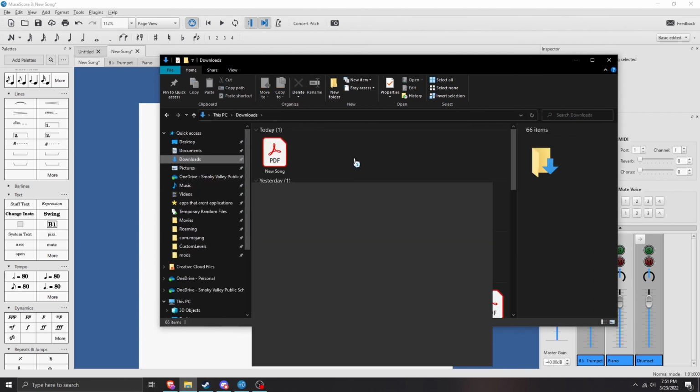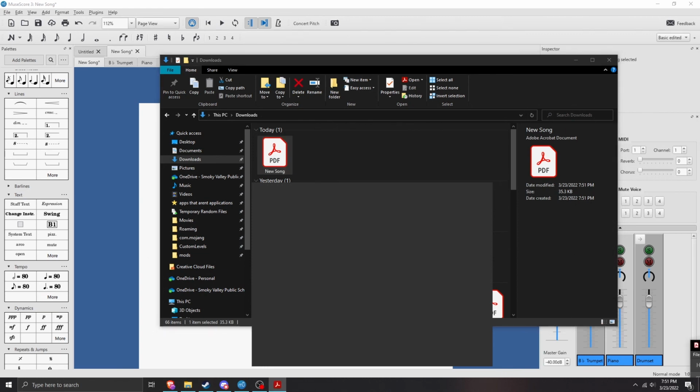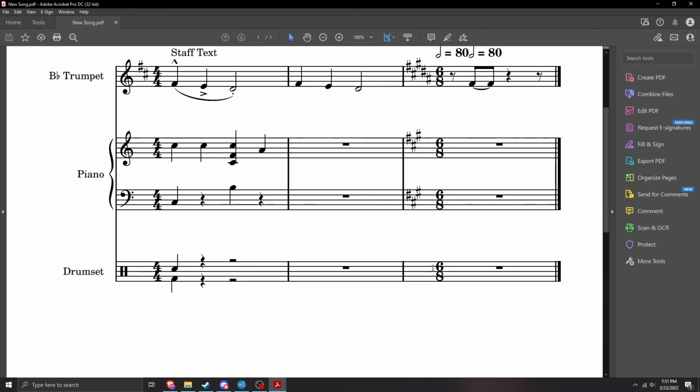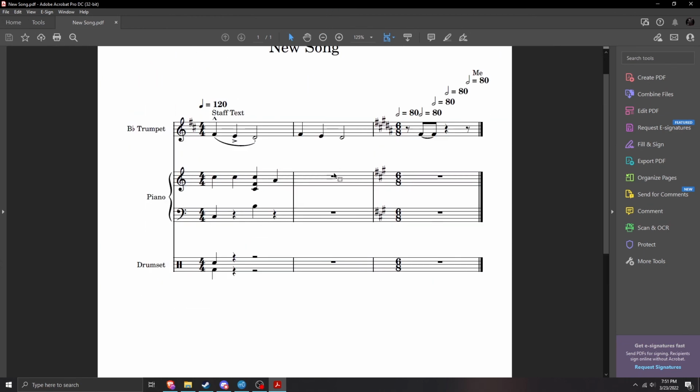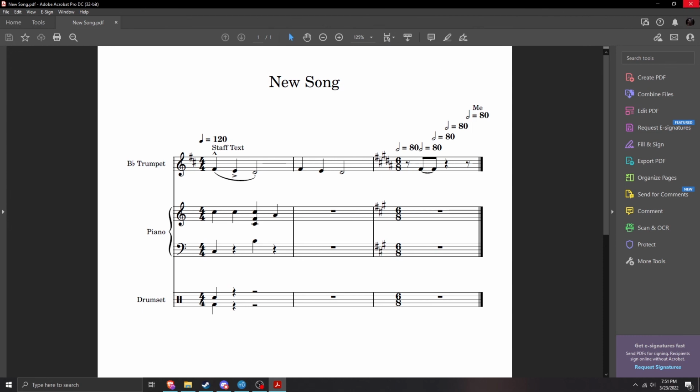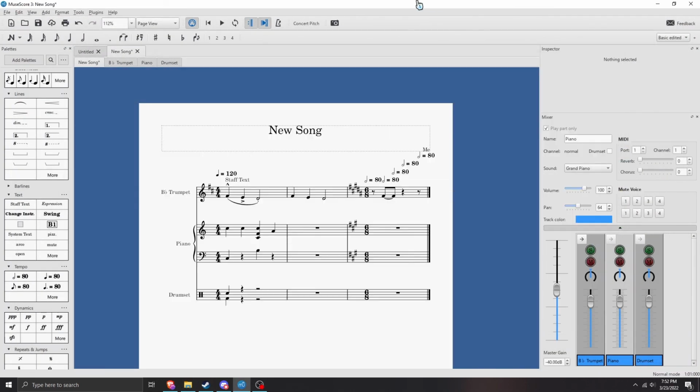And now you can see in my downloads, I have it. I'm going to open it. It is open on my second monitor. And as you can see, we have it right here. Zoom out. And here we have it. And we can print it out and all that stuff. Wonderful.